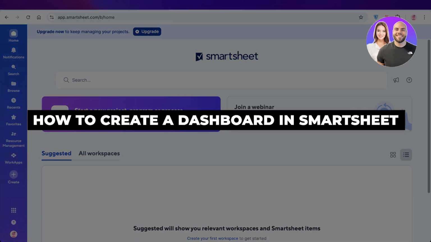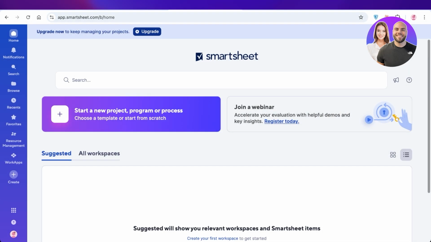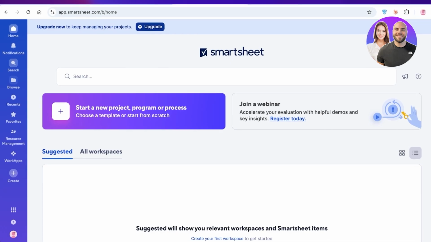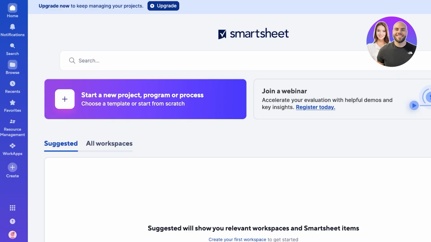How to create a dashboard in Smartsheet. Hello everyone and welcome back. In today's video, I'll be showing you guys step by step how you can get started with creating your own project and dashboard in Smartsheet.